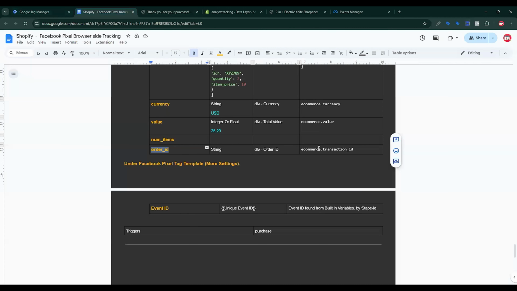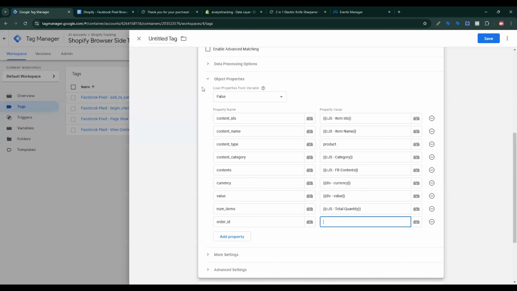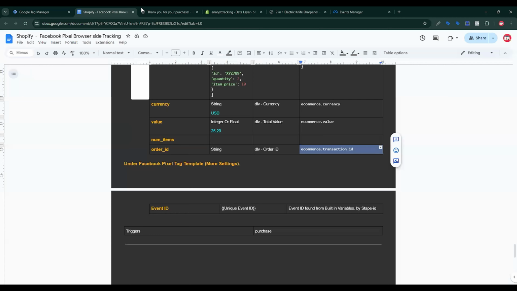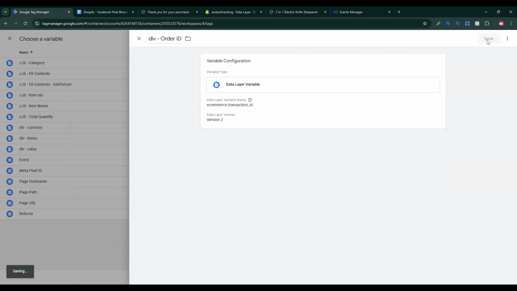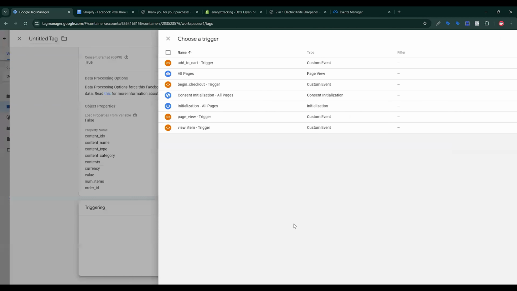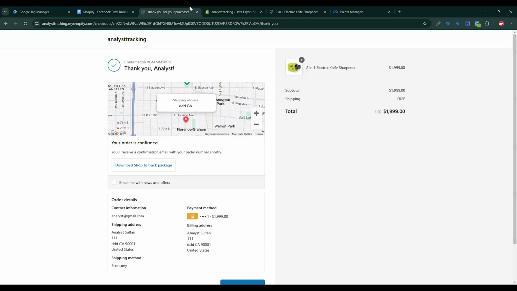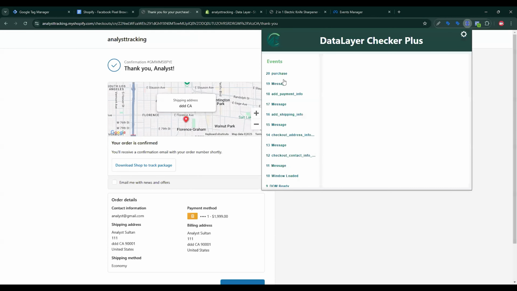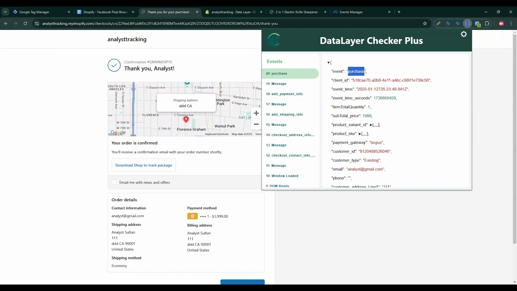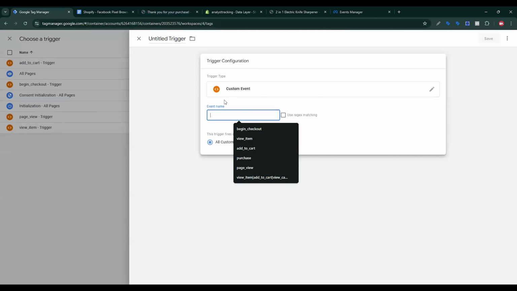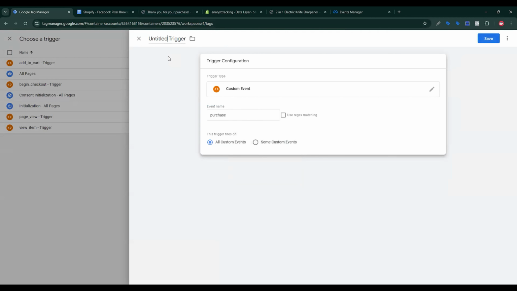I already created documentation for this value. Then again click the plus sign, then find data layer variables, then paste here and give a name for this variable, then click save. Now I need to create a trigger for the purchase event, so find custom events, then go back to my website, then click on data layer checker, then pick purchase, then paste here, then give a trigger name.